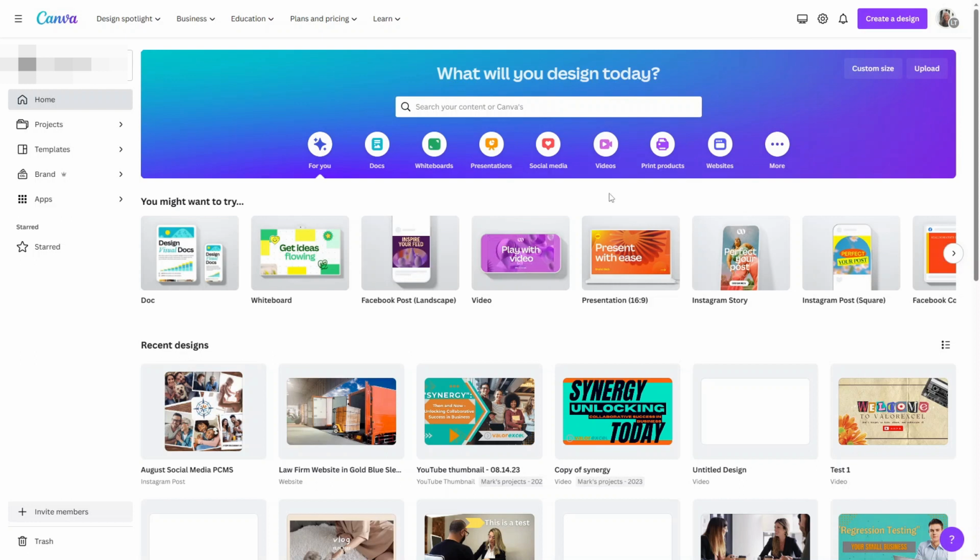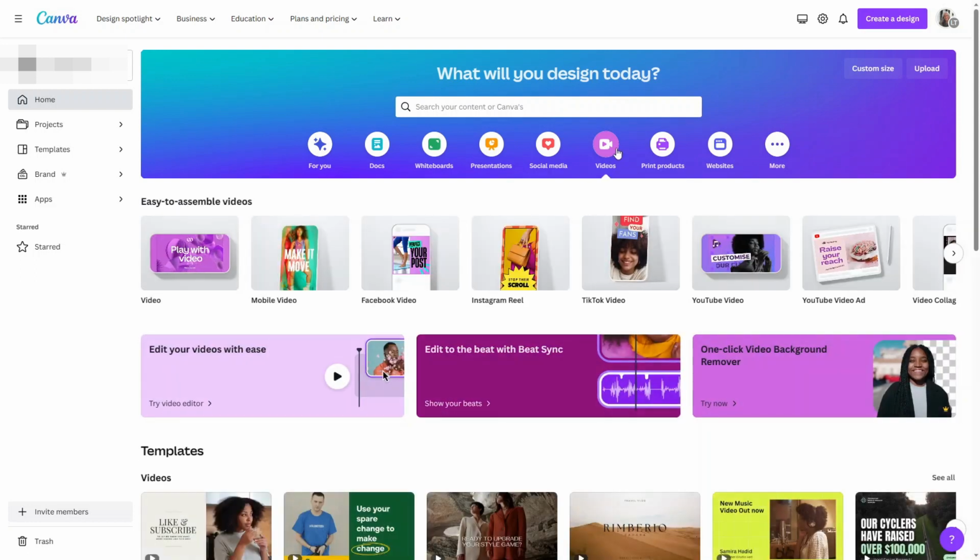So I'd like to go ahead here on the Canva homepage and click on Videos, and this gives us some different template options that we can work from. I'd like to pretend that we're going to make a YouTube video, so I'll click on this template, and this will create a blank for us that is a 1920 by 1080 aspect ratio.